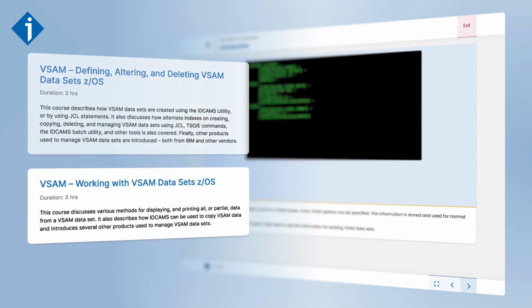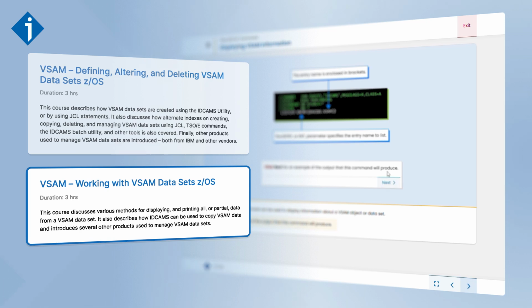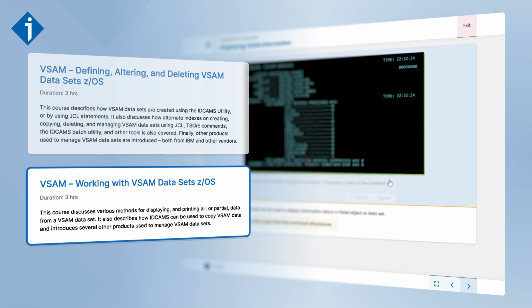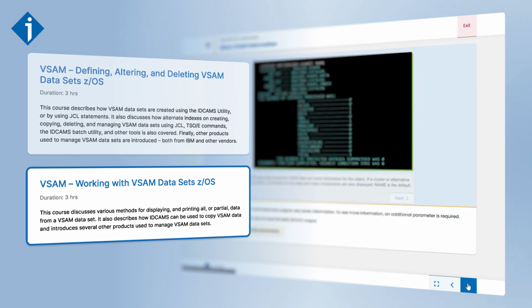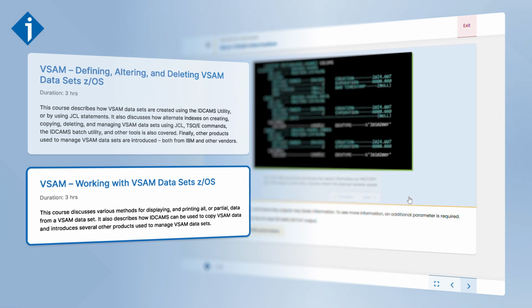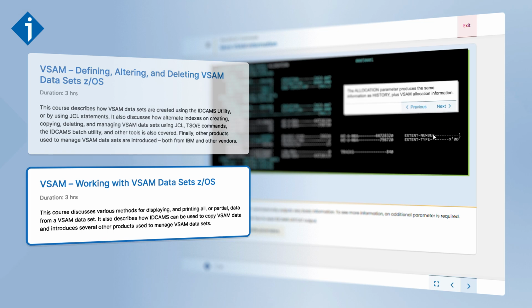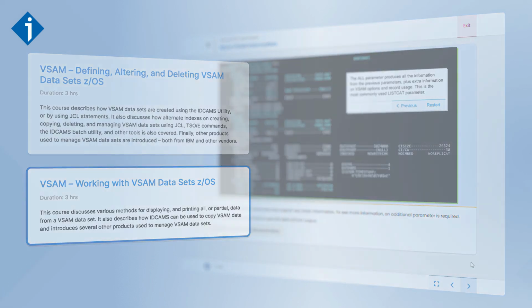Following on from this is the Working with VSAM Datasets course, in which you get to see how to search for and display a VSAM dataset's attributes using the IDCAMS LISTCAT command. This can be helpful if you need to capture statistics on VSAM dataset usage and performance. You'll also see how to print contents of a VSAM dataset using the IDCAMS PRINT command, as well as how to use IDCAMS to work with and manage VSAM datasets. This is useful if you need to copy VSAM datasets, merge them, perform a backup, or restore them.